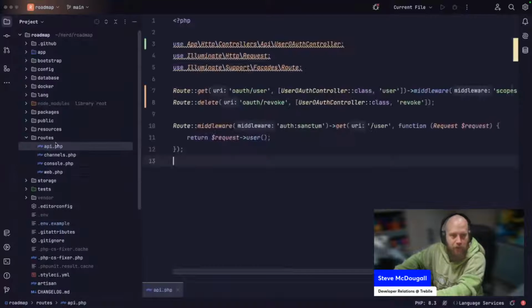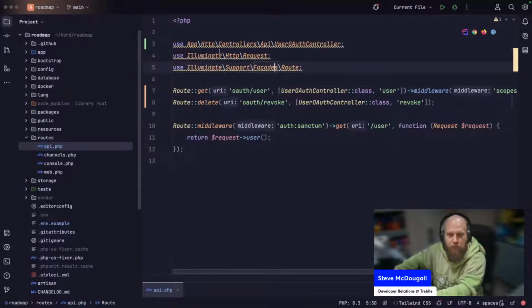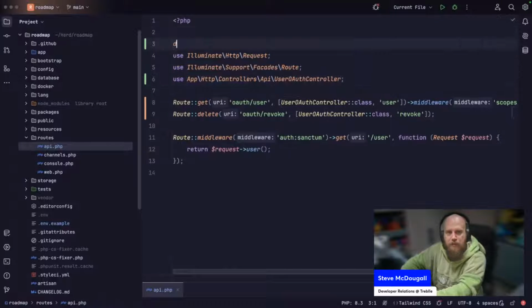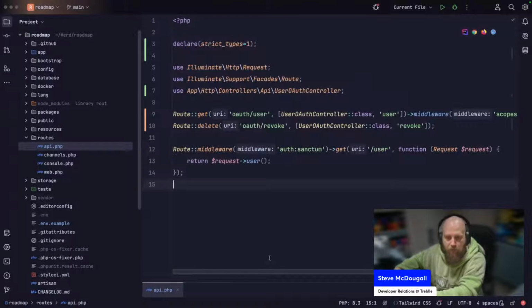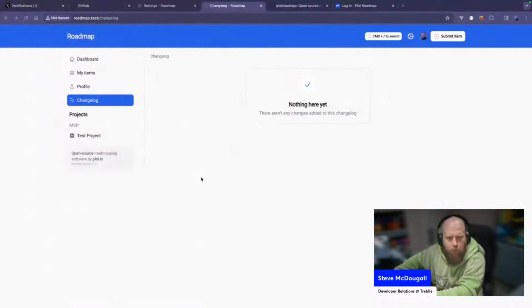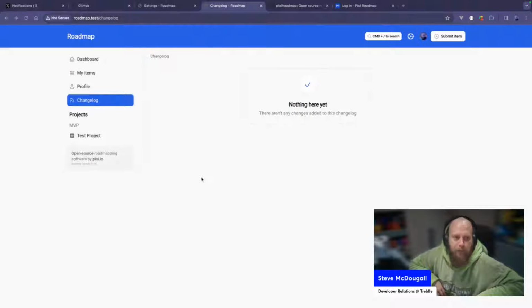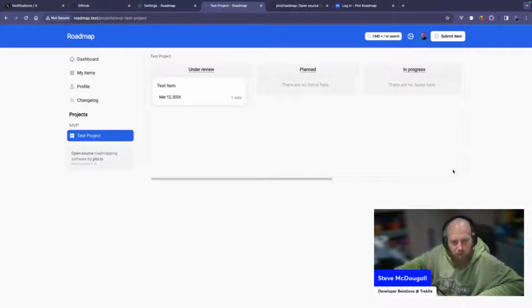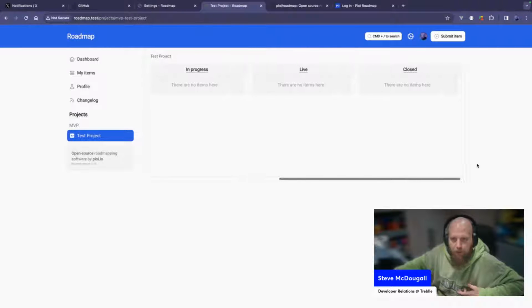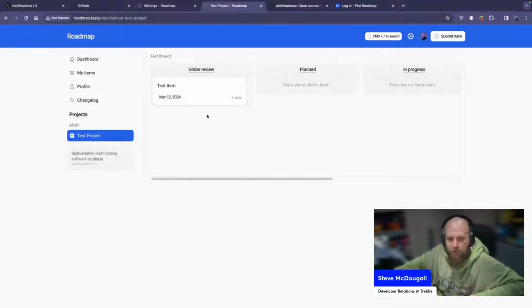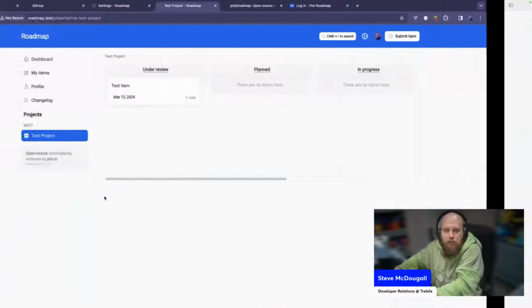So API. I've added the OAuth stuff. Laravel, PHP CS fixes. We're going to complain about that, so I'm just going to do that. So API, we want an API. And with a roadmap, what's likely to happen is you're going to want to see projects, a list of projects that are available and the items within that. And maybe it's mainly a read sort of thing.